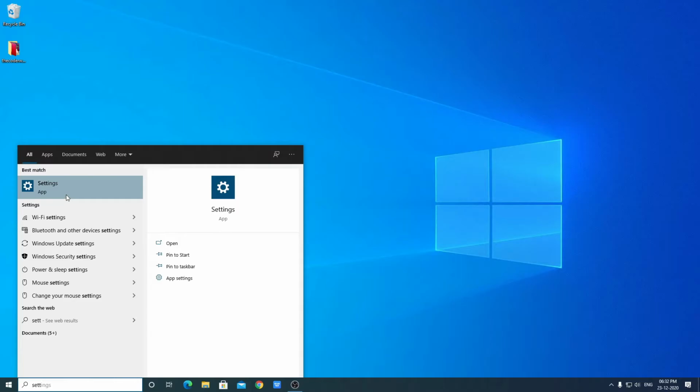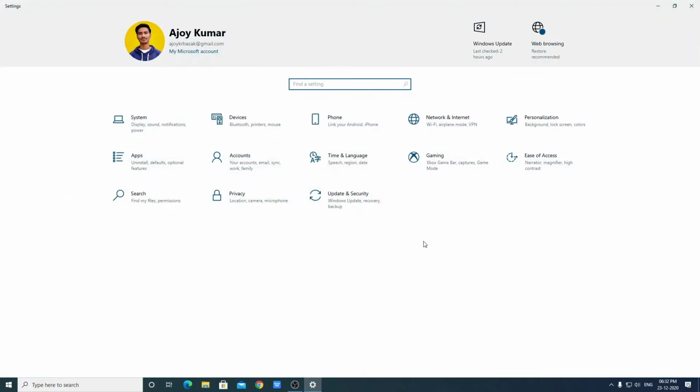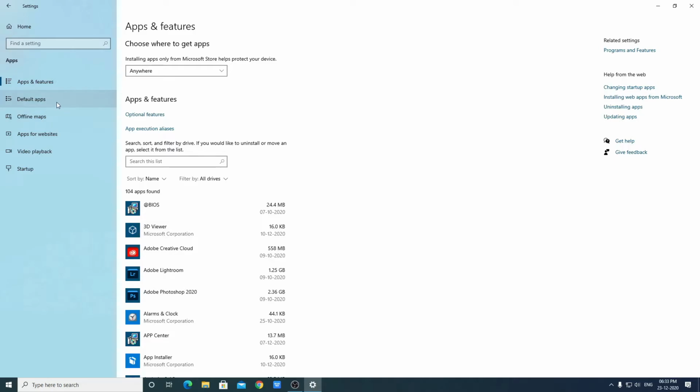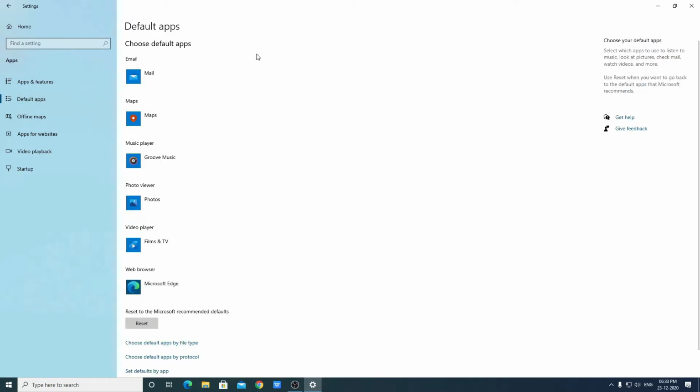So here we have our Settings application. Just open Settings. Here you will get your Settings window. Here you will find an option called Apps. Just click on Apps. And here just click on Default Apps. Here you will find all your default applications for email, map, music player, photo viewer, video player and browser.